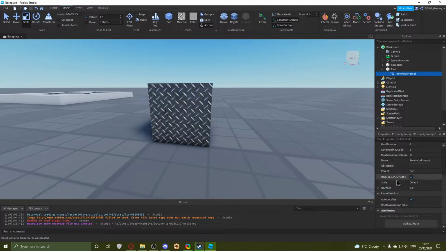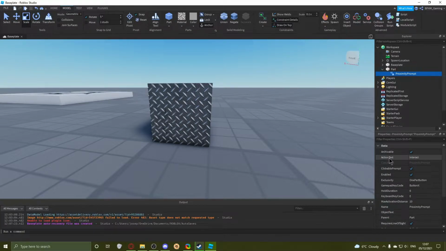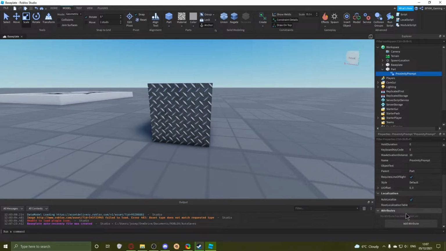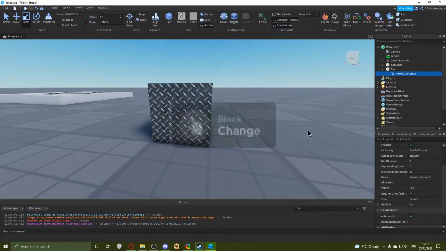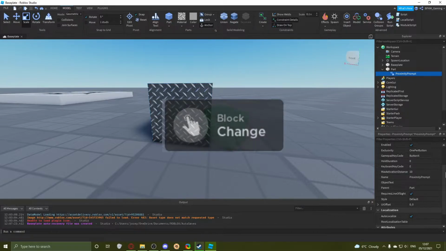So here are some properties. When you use a proximity prompt, there are two pieces of text that show on the screen, which are the object text and the action text. And there's also an image of what key you need to press to activate it. On mobile, there's a finger icon.